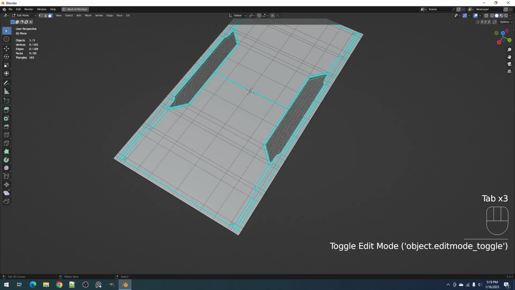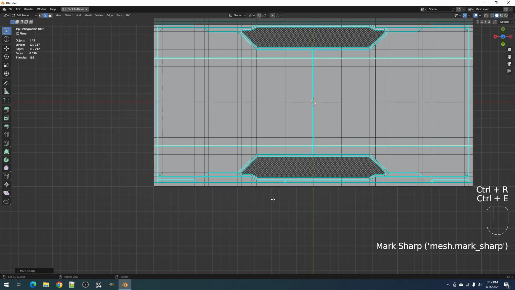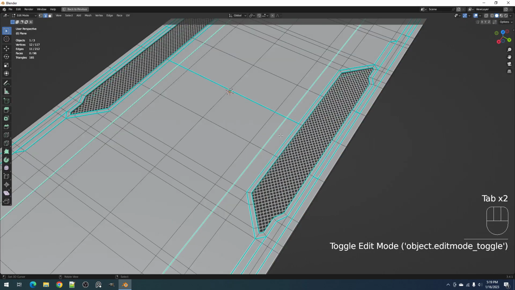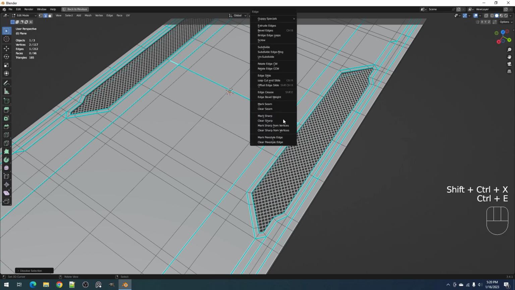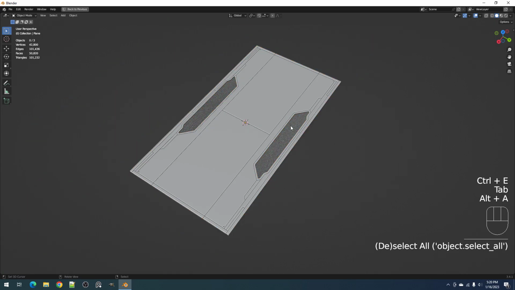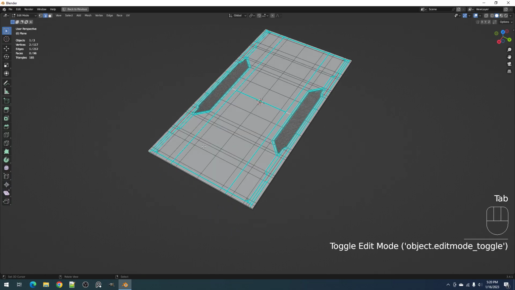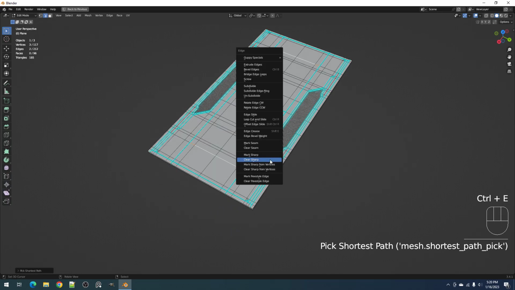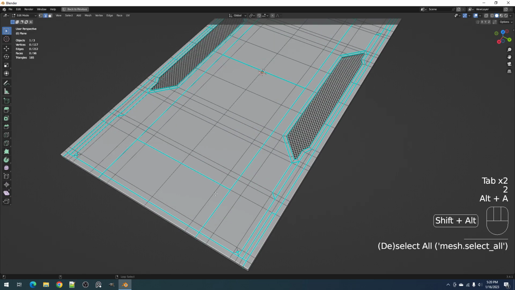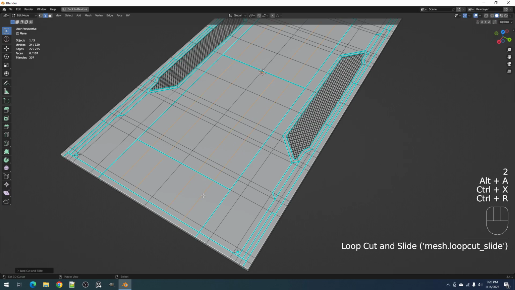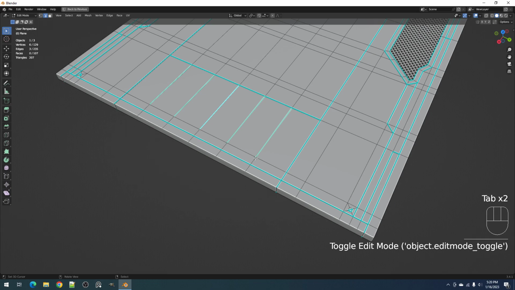Okay, so let's create another line here. Unmark sharp that, and delete this. Unmark this. Unmark sharp this.